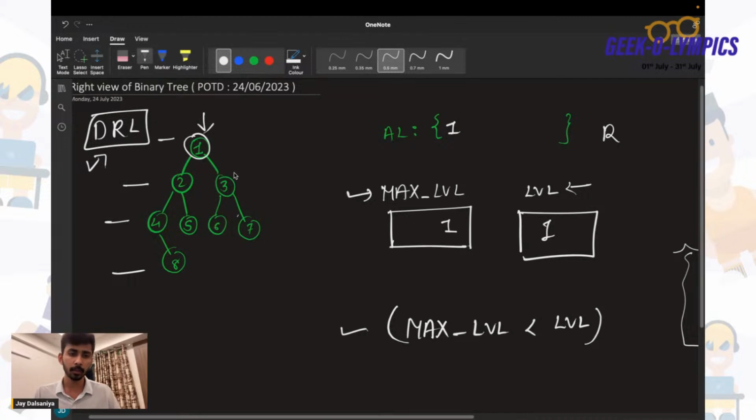Now exploring the right hand side first, so increasing the level by 1. So the level will be equivalent to 2. And I can see this condition to be true again, that 1 is lesser than 2. That means a new level has been encountered, and this is the node which has been encountered for the first time. This is the first node, right? So I'll be adding it to the answer as well. So 3 will be added. Again moving towards the right hand side, and before that, I need to update the maximum level as well. So the maximum level will be equivalent to 2.